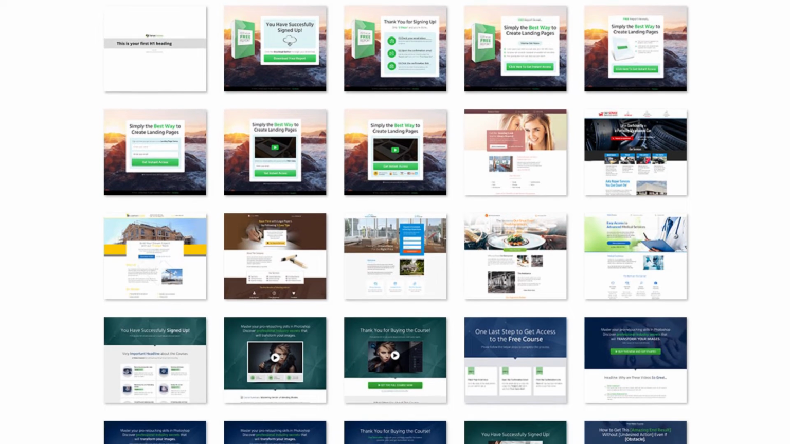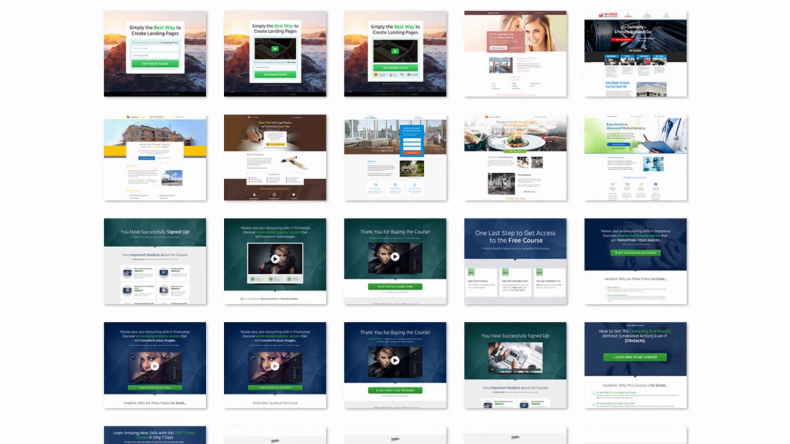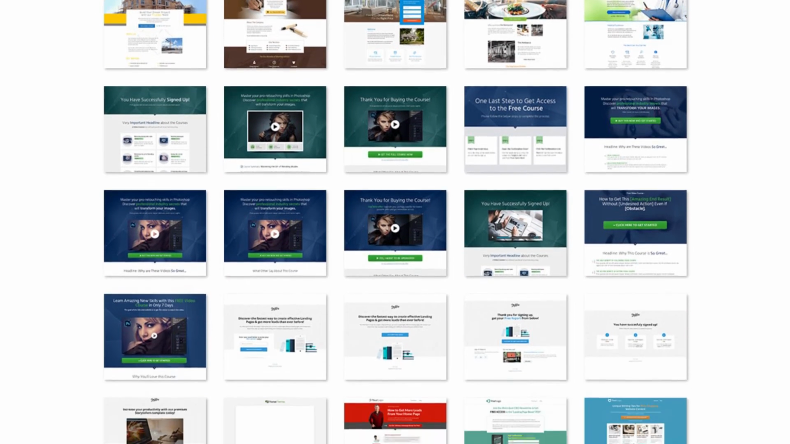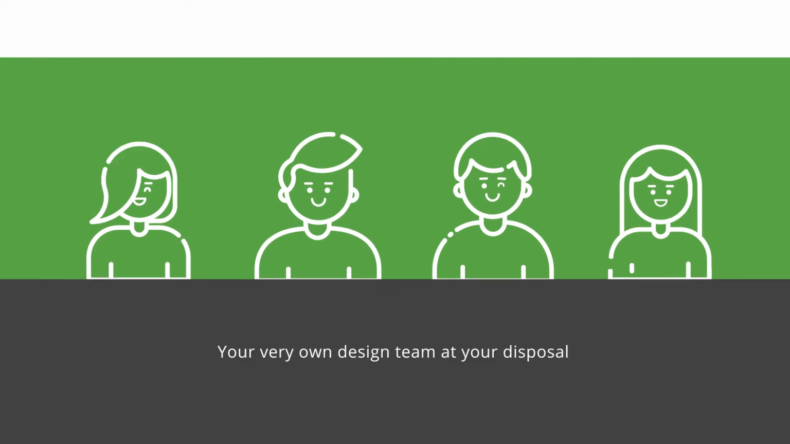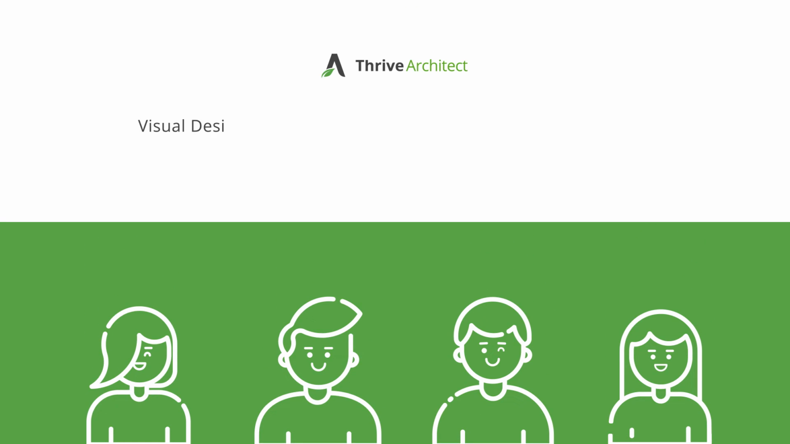Our fully responsive and mobile optimized templates will be your new secret weapon. It's like having your very own design team at your disposal. Except it's not just any design team, it's that rare breed of designer that understands both the importance of visual design and of conversion optimization.